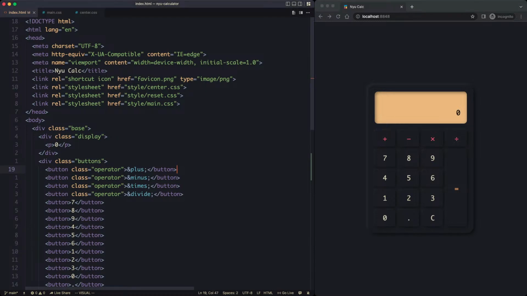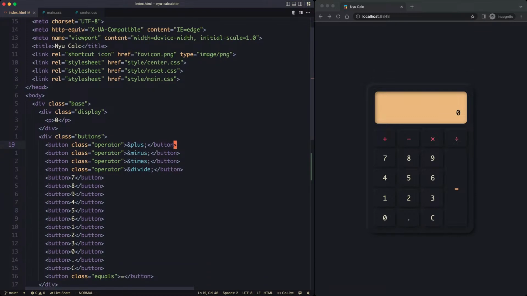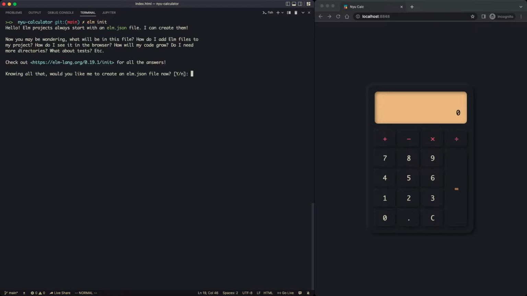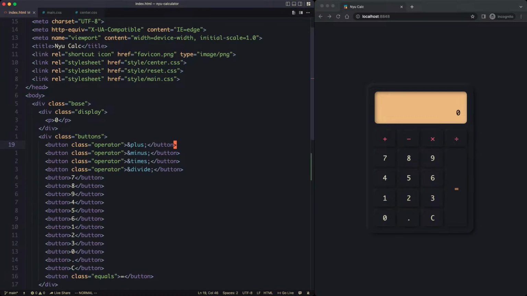The first thing we'll do is initialize an Elm project, and from the directory, I'm going to just type in elm init. It's asking me if I want the elm.json created. Okay, let's go ahead and create it. And let's also make a directory called source. It already exists. Okay, let's create a file called main.elm.